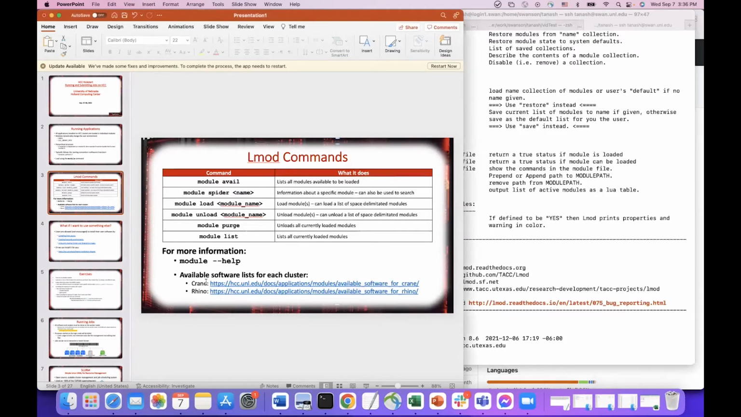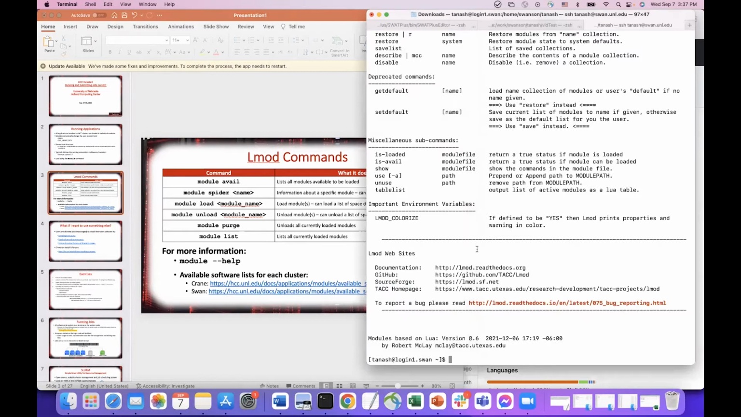Again, available software. How can I know all the software? You can refer to those links for the available software that are already in Crane and not Rhino. Actually, I'm sorry, it's going to be Swan. These links are provided in our documentation. You can find the list of all of the software that are available in our Crane and Swan.